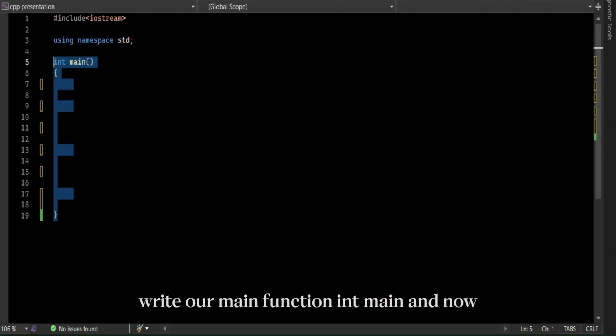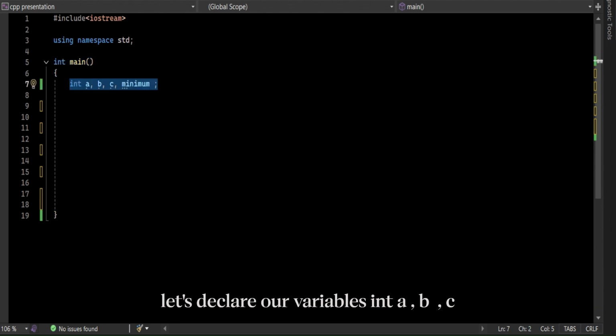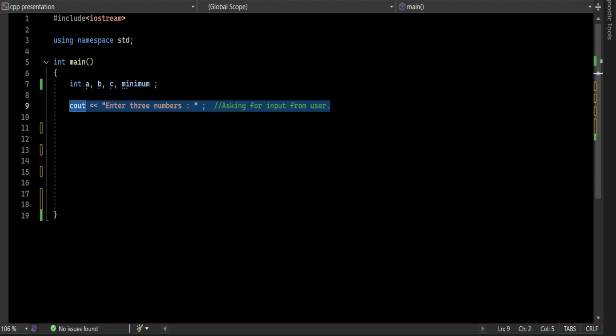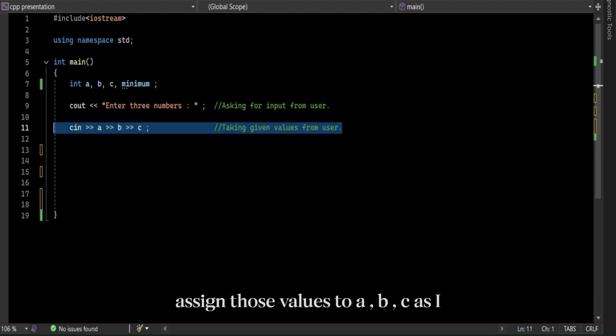And then we write our main function, int main, and now let's declare our variables: int a, b, c, minimum. Here a, b, c are the values which we ask the user. We just take those values from the user as our three numbers. And minimum is used in our code to keep on updating the minimum throughout the code. We can see that in the further code. Now we ask the user to enter his three numbers, and we assign those values to a, b, c as I already mentioned.